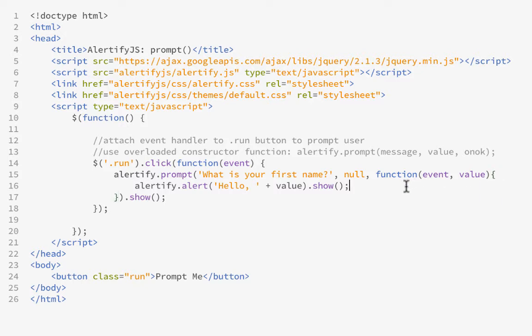Inside that callback function, I'm going to call alertify.alert. So I'm just going to open another alert window here. And then I'm going to be just saying hello, comma, and then the value that the person entered, which is their first name. And then I'm going to show that alert.